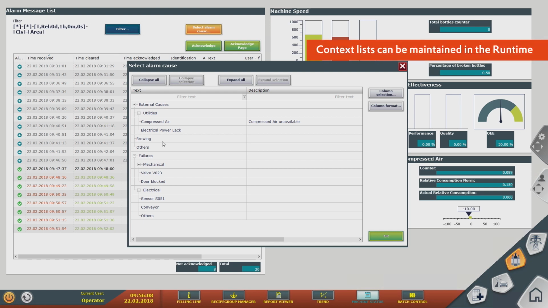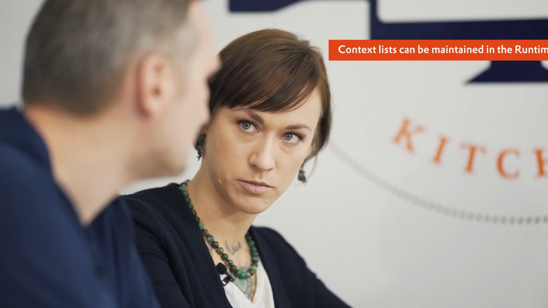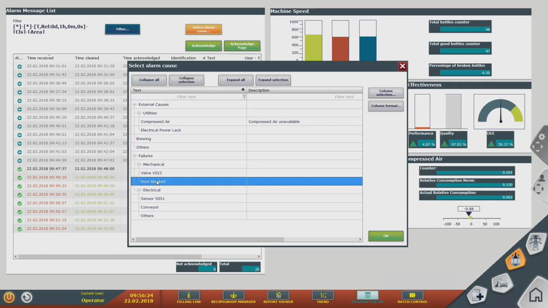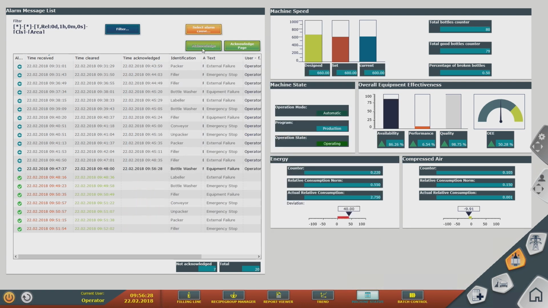And the cool thing is, this is something which can be done in runtime. So the supervisor could log in, has his own screen, and can modify the different alarm causes, can identify common alarm causes which occurred quite often, new reasons or whatever, and then the user can simply select a specific alarm cause and then acknowledge the alarm.